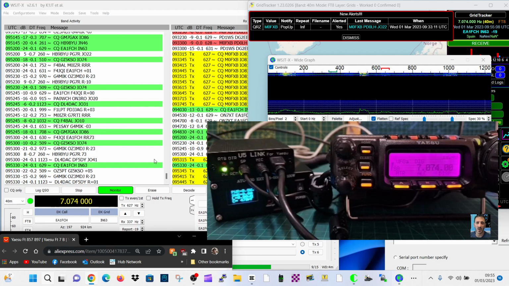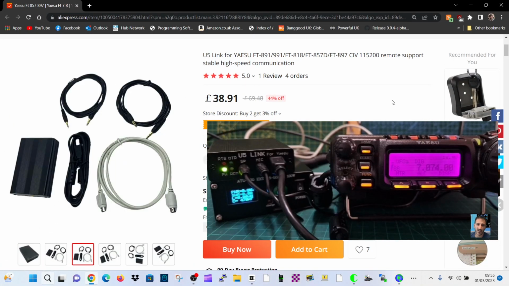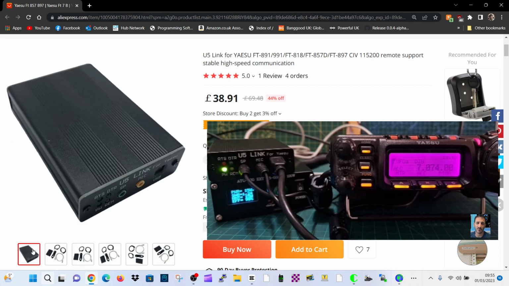These are quite inexpensive, these U5 links. If you have a look here, by the time they get to the UK, let's have a look now, discount, they're probably, I would say, under £60.